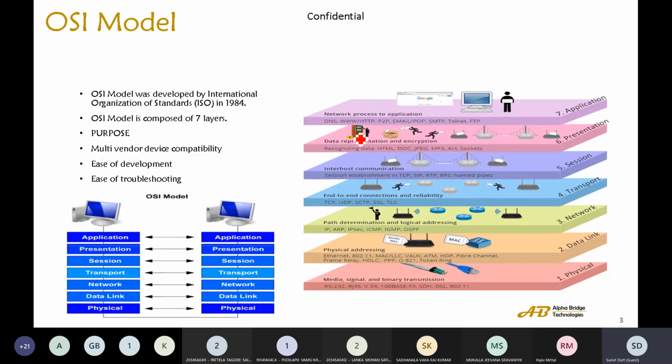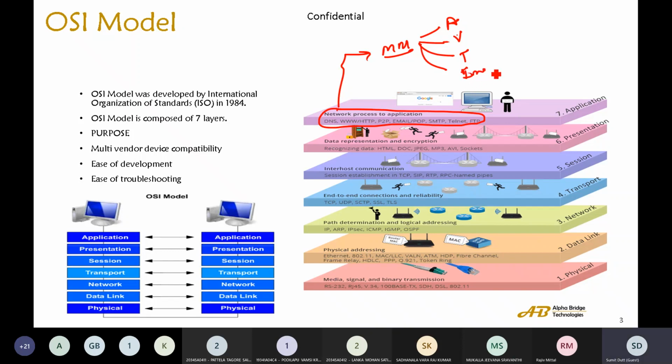Okay. Moving forward, all these applications create the traffic or create the data. Now this data may be in any format. Let's take an example. This data may be a multimedia message where audio can be there, video can be there, text can be there, or it may be some images, right?